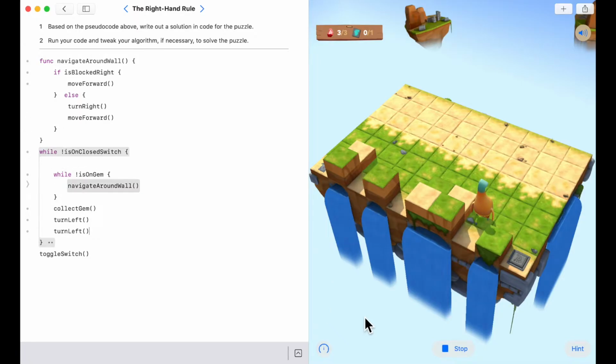Are we on a gem? No. And now we're going to move forward and we're on a closed switch. But guess what? We're still inside the nested loop. So we're continuing to want to move forward because we're not on a gem and there are no gems. So there's another bug in the code. So let's stop here and think, how can we solve this problem?